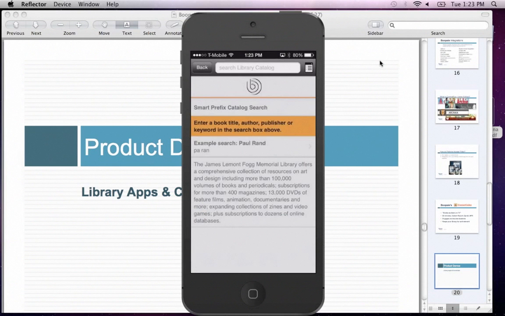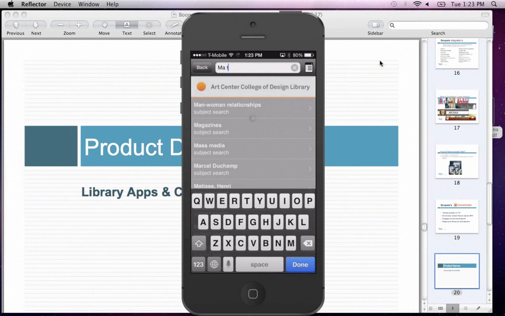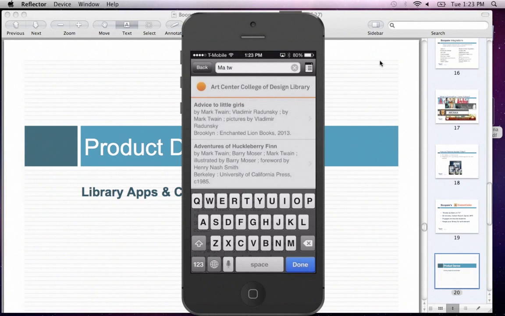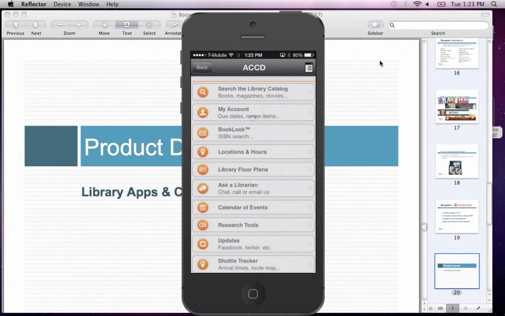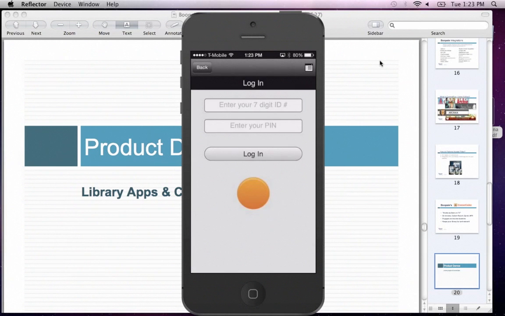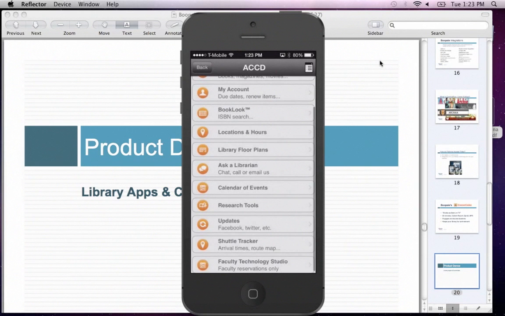So I'm going to go ahead and show you what it looks like to search the library catalog using Smart Prefix. So again, Mark Twain, M-A-T-W. Do you see it searching while I'm typing, and I have to type in less to get to where I need to go. Students love this. It increases the amount of searches that are run because it is much more intuitive. Again, my account, so a student would need to enter their credentials here, and they'd be able to view their account, like due dates, they can renew items, things like that.